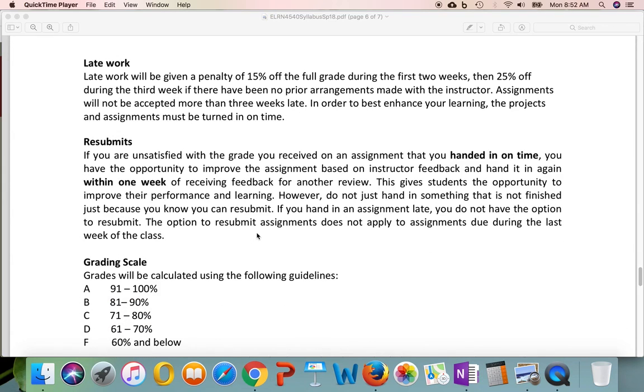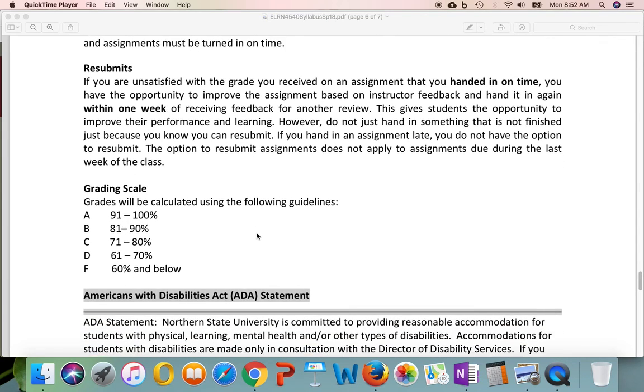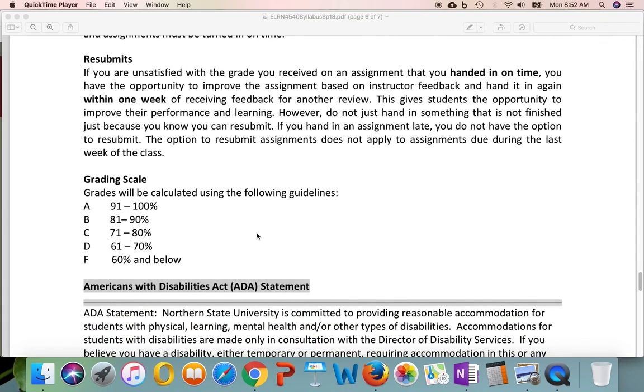But one reward of submitting things on time is that you do have an opportunity to resubmit assignments that you handed in on time originally within 1 week of receiving feedback, and I will review them again and give you an additional grade probably and more feedback. But do not hand in something that is not finished just because you know you can resubmit. And if you hand in an assignment late, you do not have this option to resubmit.